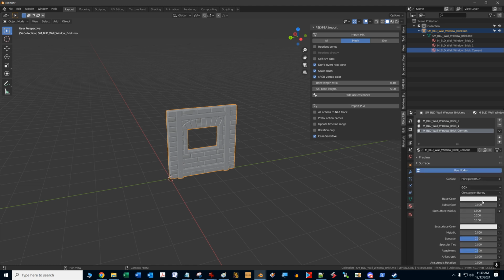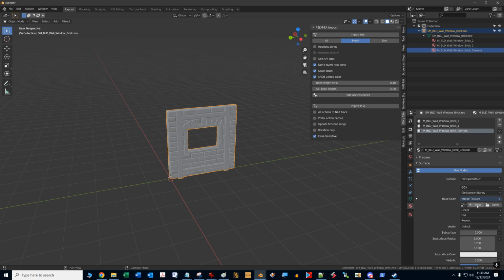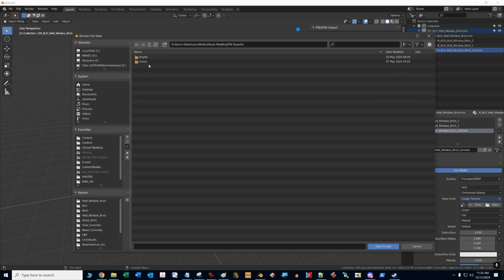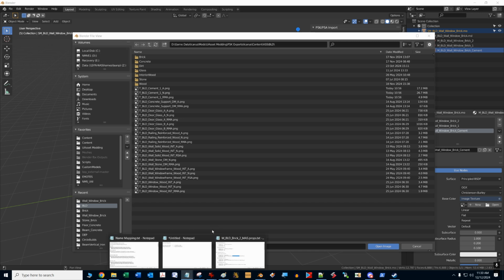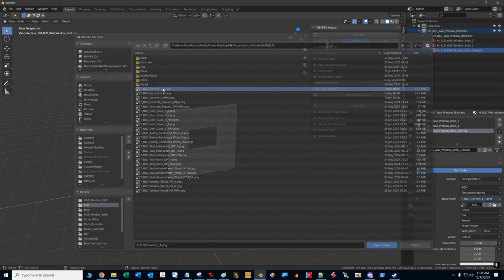What we do is highlight that, and then we click Use Nodes. And then under the base color, we're going to pick this guy here, which will allow us to set an image texture. You do that, and then it allows you to select the image texture with the Open button. And we're going to go in and find that cement texture, which is under my PSK exports, Icarus, Content, Build. And the one I'm looking for, you double check with your list here, is T_Build_Cement_1A PNG, this guy right here. So we're going to pick that guy.